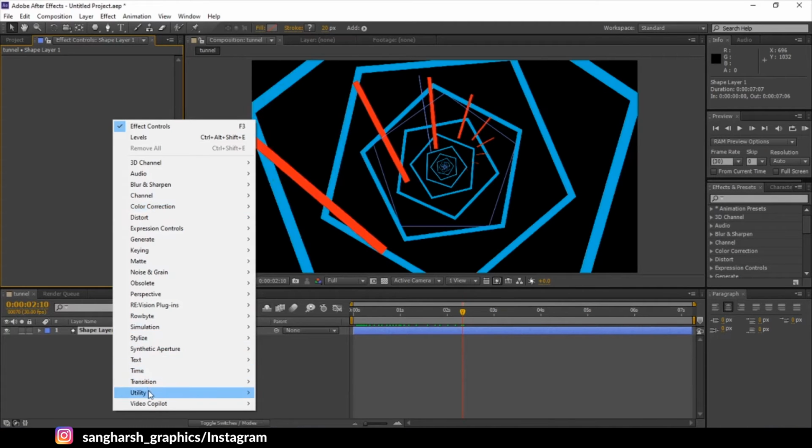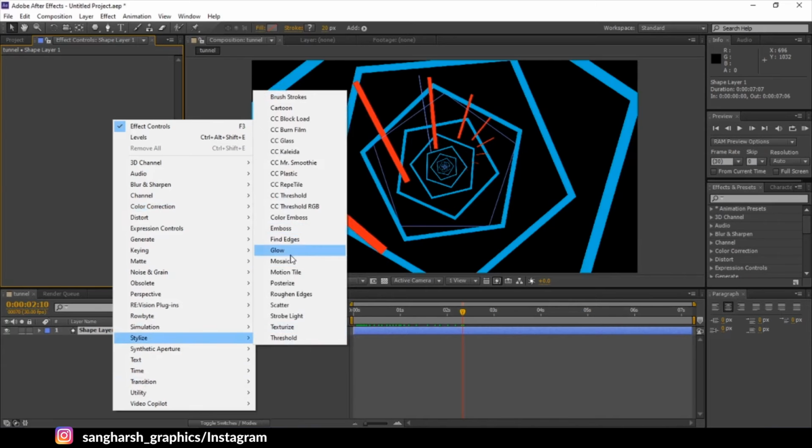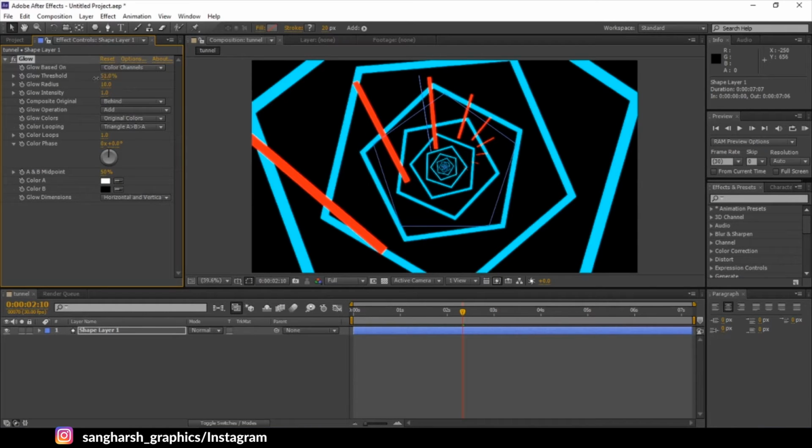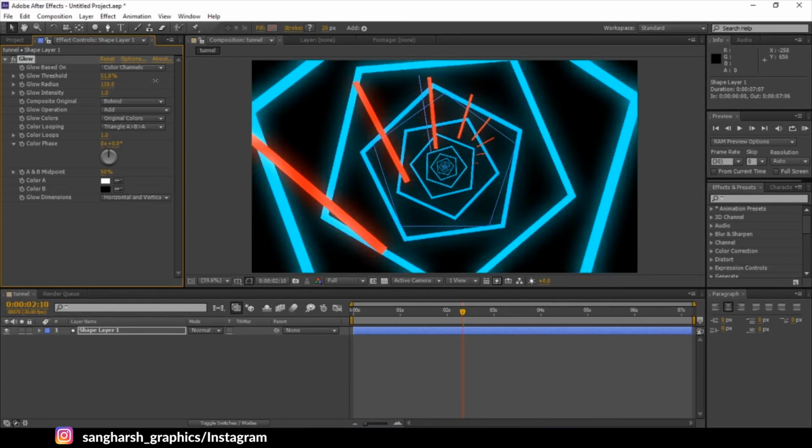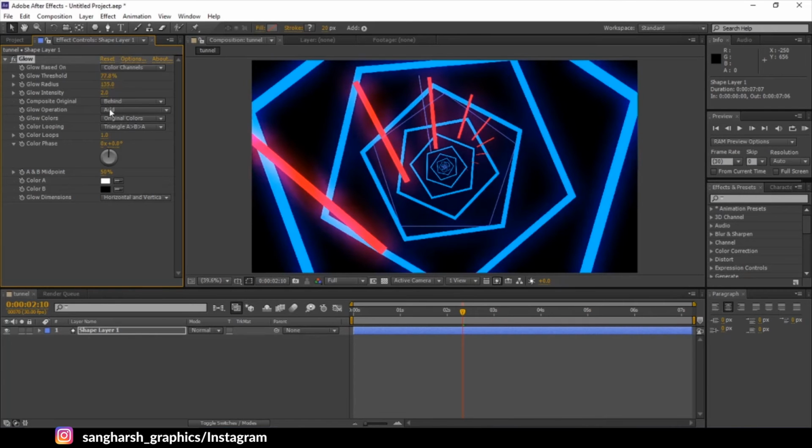Okay, before color correction let's add a glow. Go to stylize, glow. Let's reduce the threshold, increase the radius, also increase the intensity to 2. Let's decrease the threshold to 10. So let's make it 50. Try increasing more. Yeah, like this.